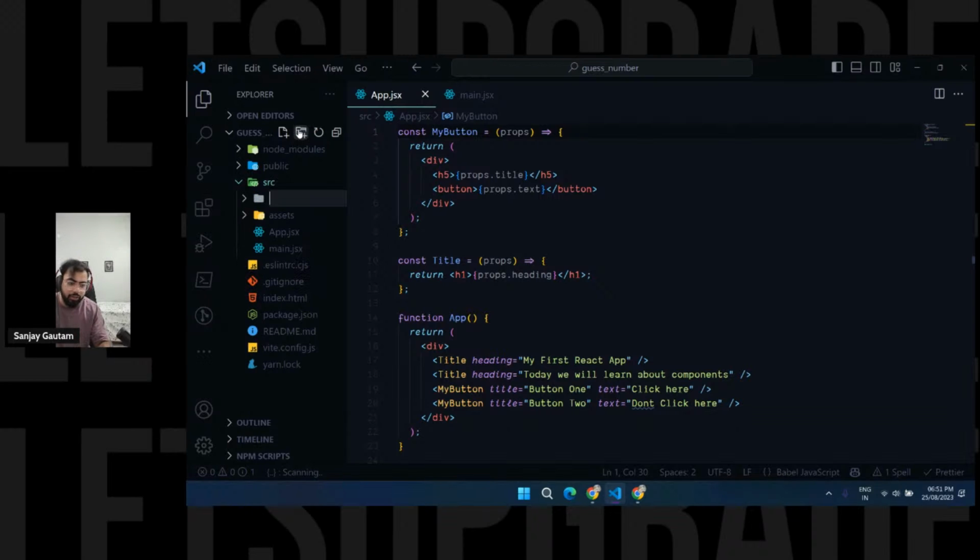So I'm actually going to create a components folder here. You can name it anything, but obviously a folder that contains components should be named components. So I'm using this components folder, and inside this I'm going to create a file with the name of MyButton.js. It's a JavaScript file, but in React we also use the extension JSX. So it's not mandatory.